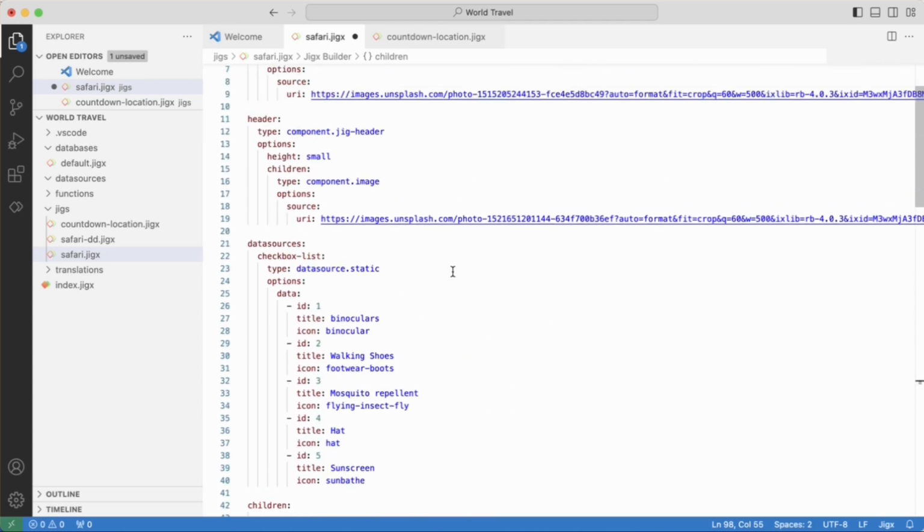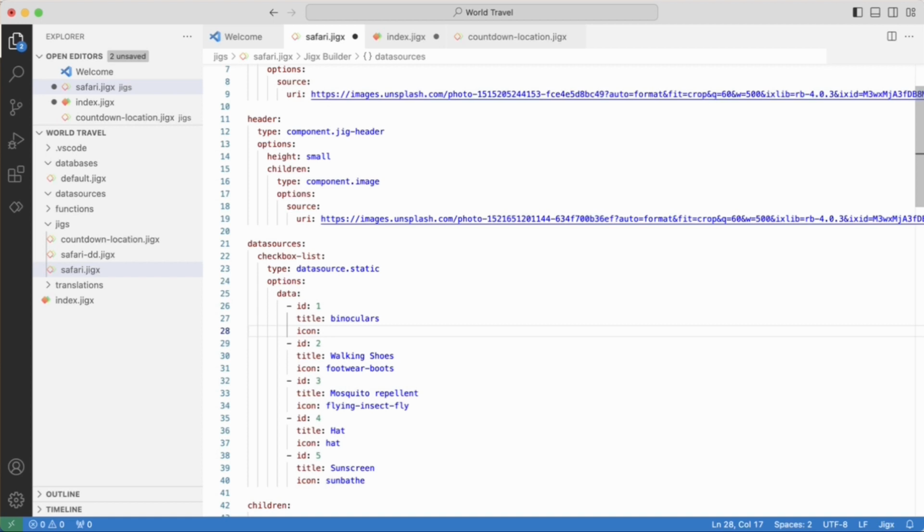Looking at our data source, a static data source, here I've just listed the various items to pack. If I look at the icon, that is what I wanted to show you. Wherever you can set an icon now, our list has increased to thousands of icons.